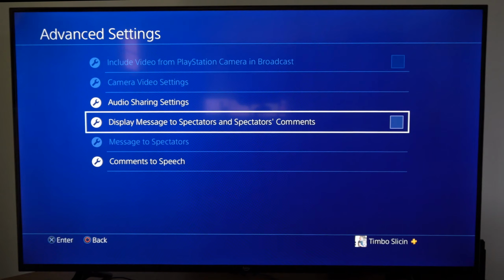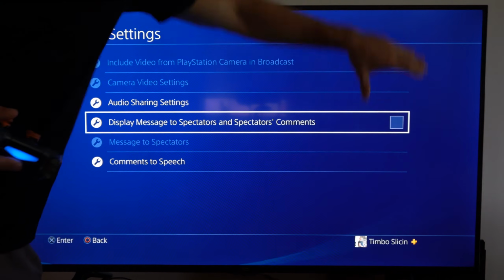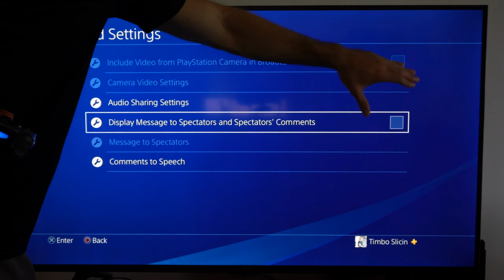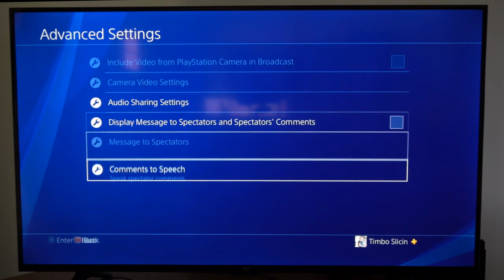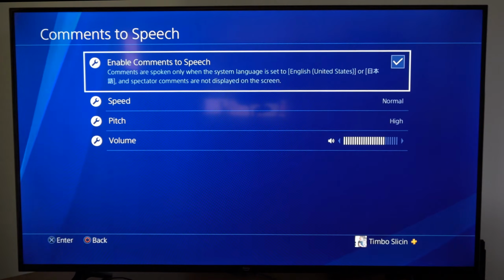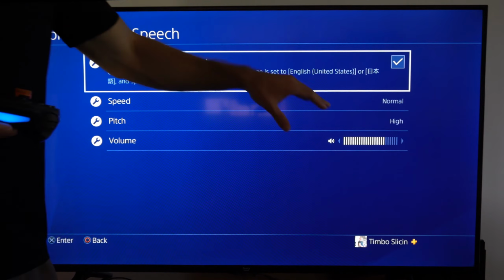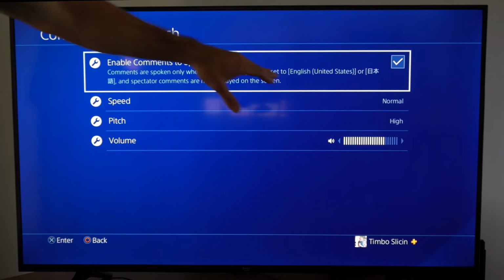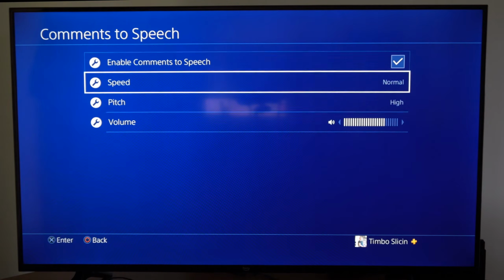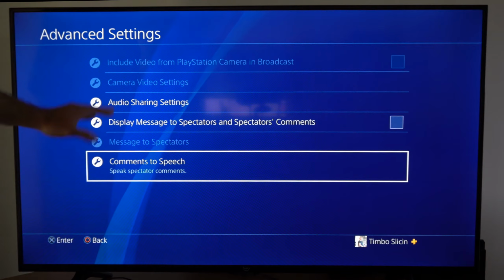Then we can display messages on the screen. So on the side of the screen, there will be a text chat box right here that we can read when people comment and stuff. Then also we do have the option for comments to speech. So if someone is texting on the side of the screen or something like that, we can hear it read off loud by like an AI generated voice, and we can hear it in our headset. So we have those two options to respond to our chat.